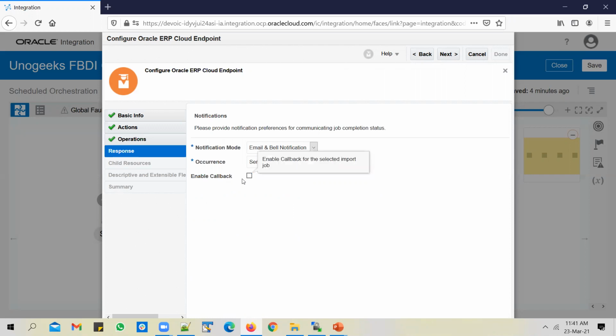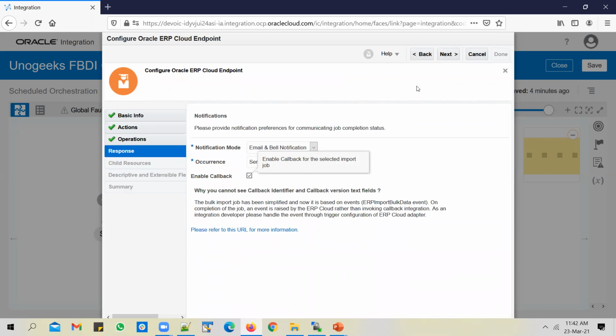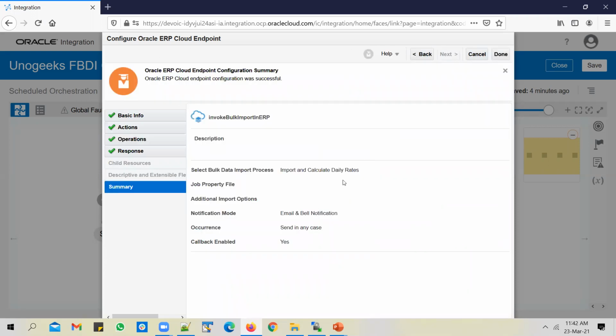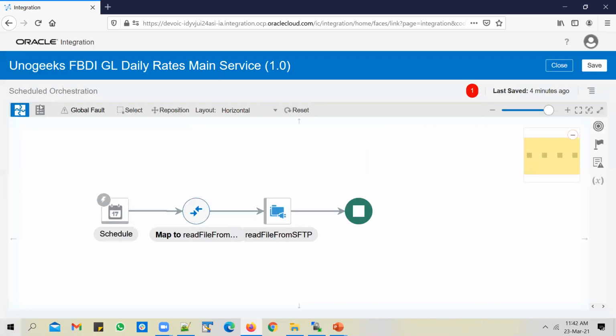As I mentioned earlier, callback is not mandatory. You can have bulk import configured without a callback, but more often than not, you need a callback because you would definitely need to do some post-processing actions like moving the file, downloading the log files and placing them in the logs location, or sending out a notification. Every client will ask for some post-processing action. So you would definitely need a callback, even though it's not mandatory. Enable it, click on Next, and click on Done.